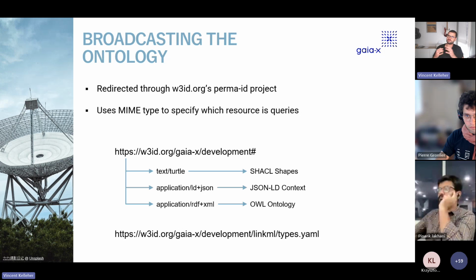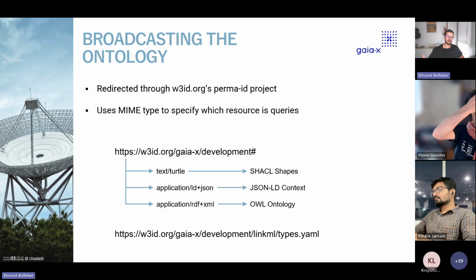We've generated the artifacts, we've explained how to use them. That's great, but how do I concretely collect them? How do I really use them? How do I reference them? How do I use them as a SHACL shape, as a Turtle prefix, as a JSON-LD context? Well, as I was telling you, everything goes through the W3C Perma ID project.